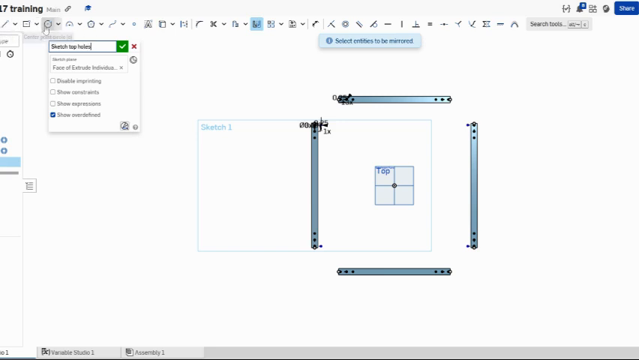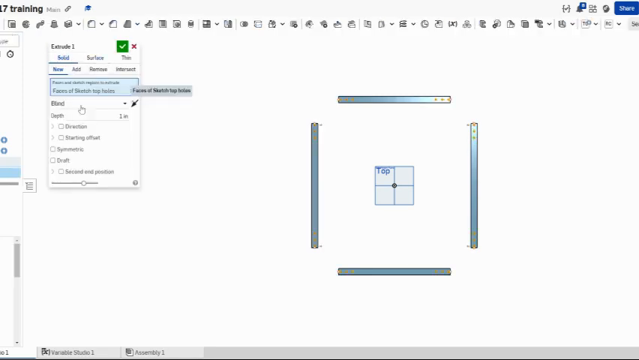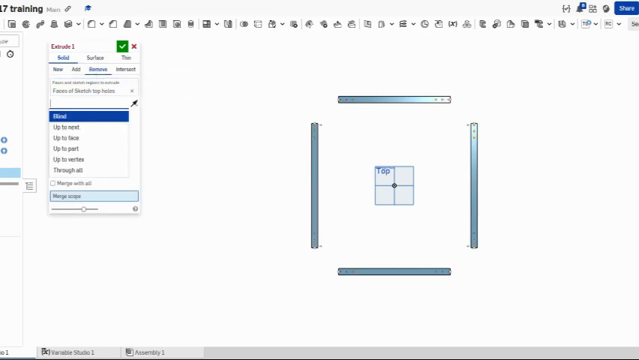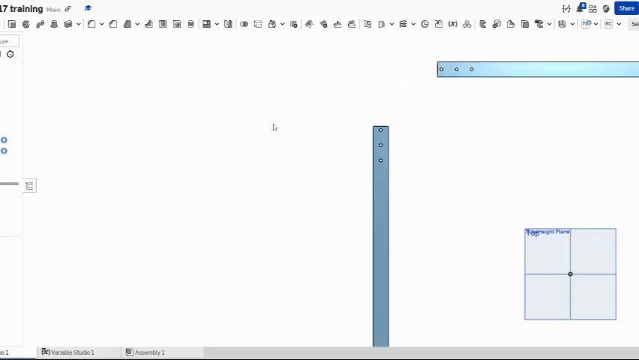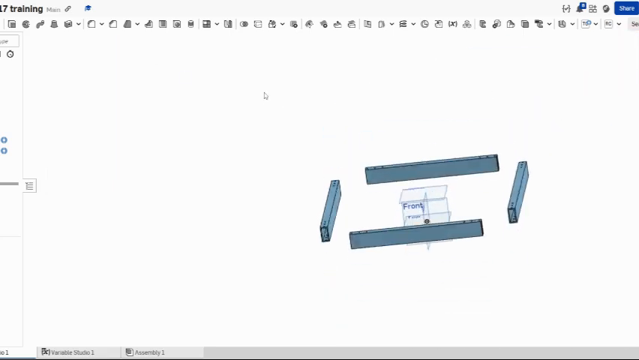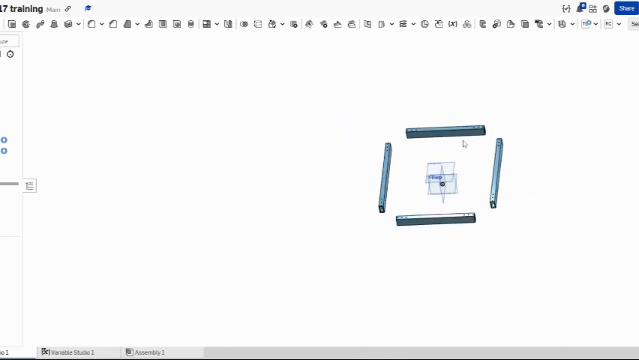And what we're going to do here is go right into the extrude. So it automatically selects that, and instead of new objects, we're going to remove, and we're going to select through all, merge with all, and there we go. So I believe I have all of my parts now.